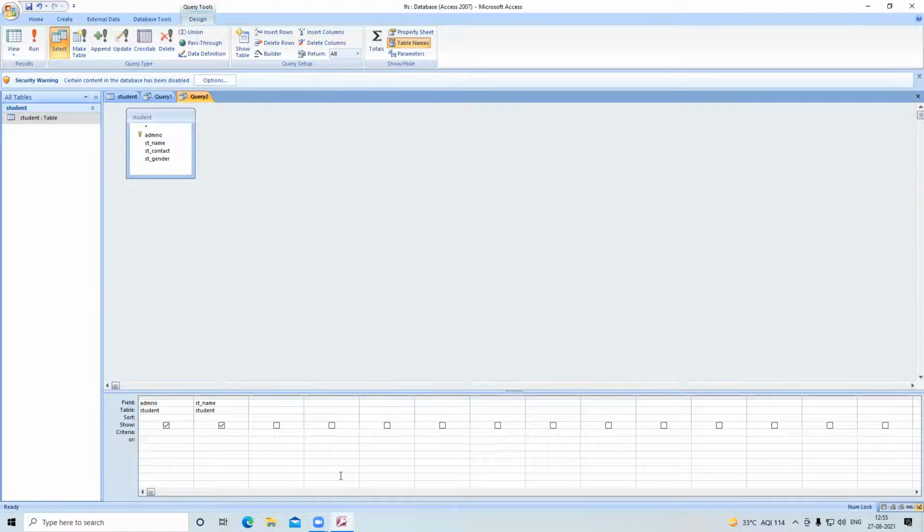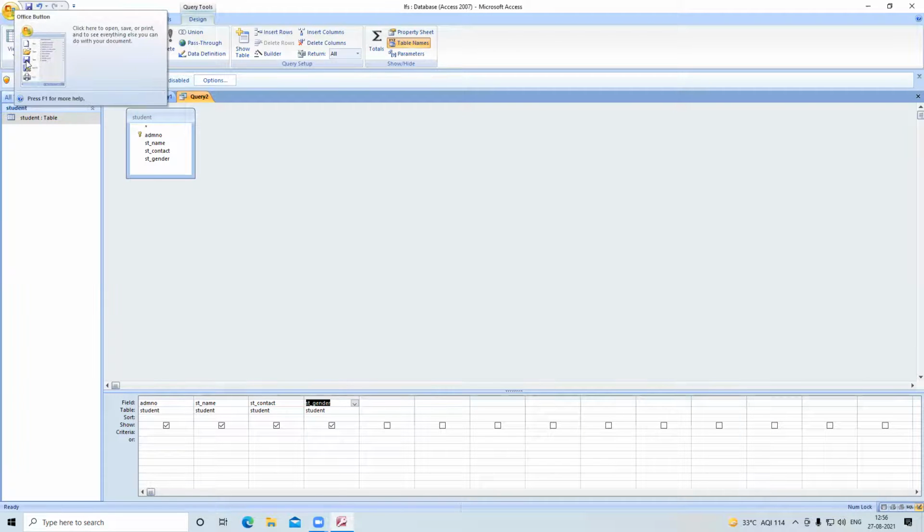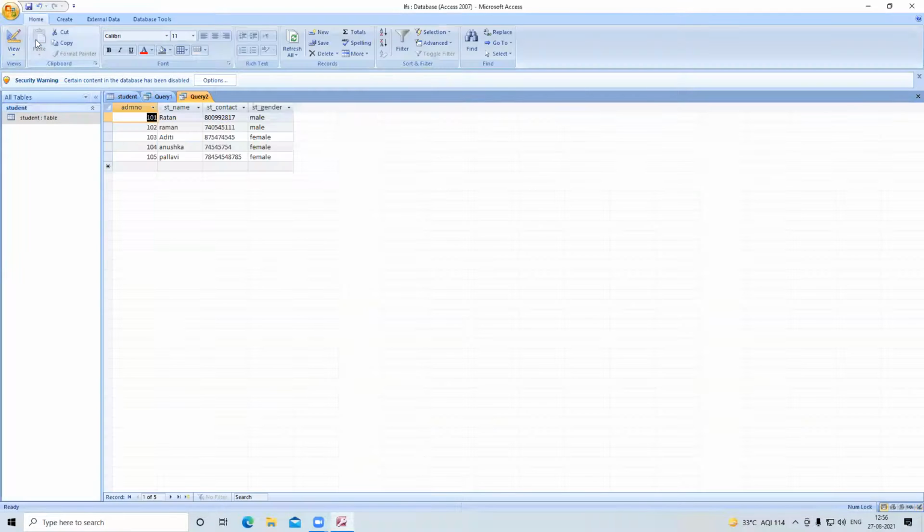If I want, it may also display the contact number, then I will go to the third column and select here contact number. If I want to show the 4th column also, then from here I will select the gender also. Clear? If we run, it will show all the columns.